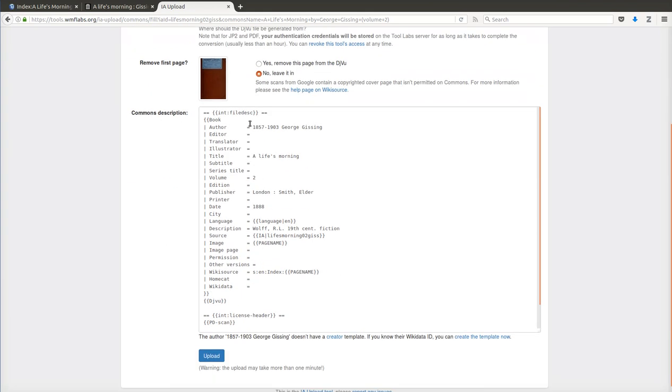The Commons description is the text that will be put into the Commons page. Mostly it can just be left as is. It puts in links to the Internet Archive and various other things. Sometimes it gets the author a bit wrong, so in this case we'll just fix that up there. And you can make any other changes you want here as well. And then hit upload. It'll take a minute or so, depending on the size of the book.